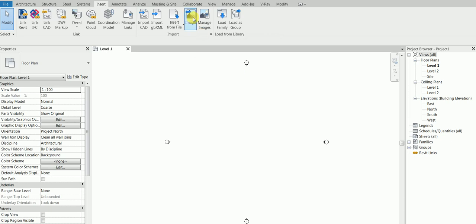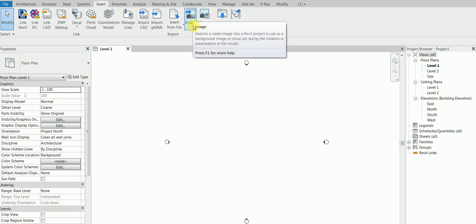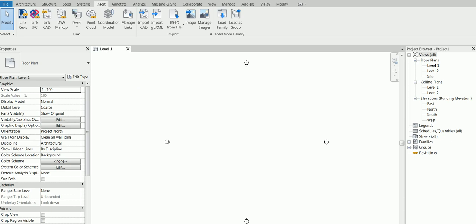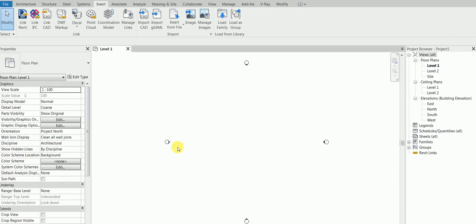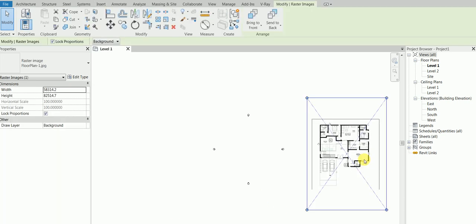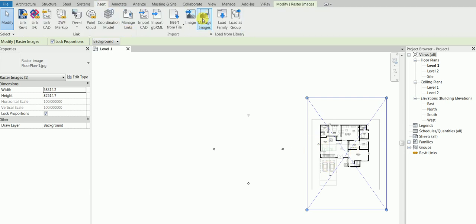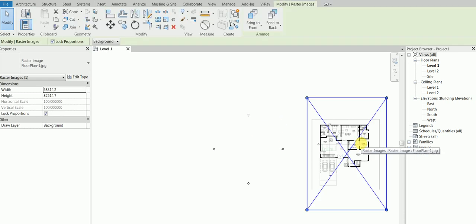So what I'm going to do is insert an image, because I have converted this floor plan into an image. Our aim is to finish the building completely in Revit Architecture. So let's do that. I have inserted the image. How did I do that? Insert image. This is not a good practice, keeping the image like this.